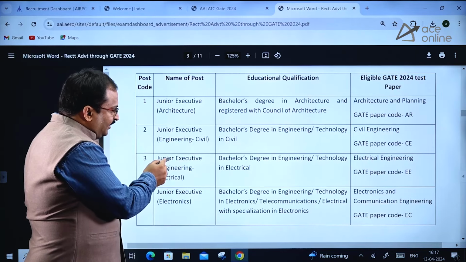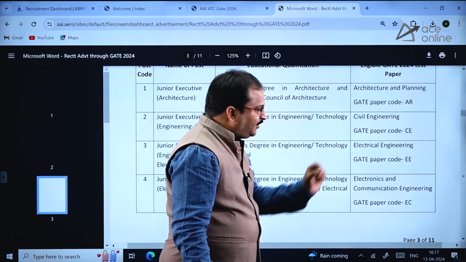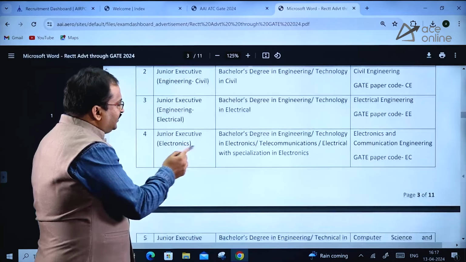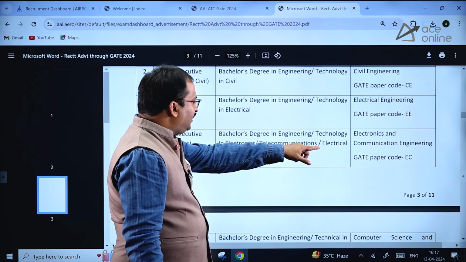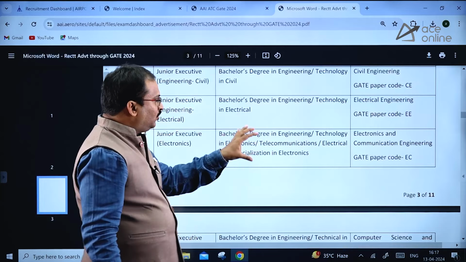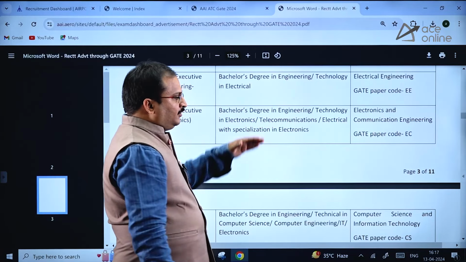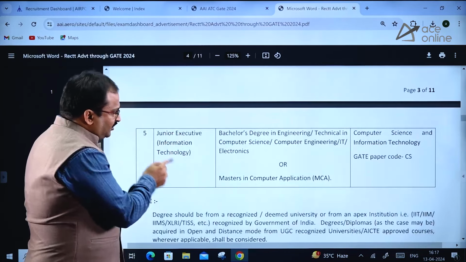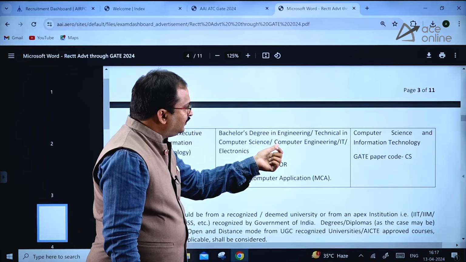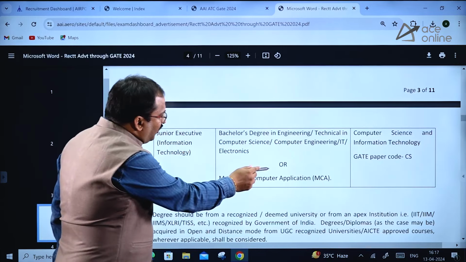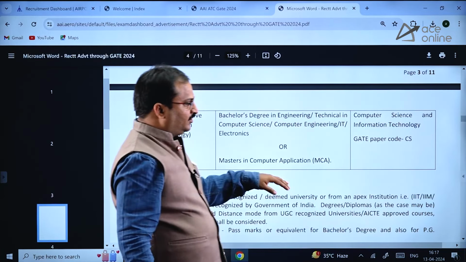Then junior executive electrical engineering: bachelor's degree in engineering or technology in electrical, and here the electrical engineering GATE paper, paper code is EE. Then junior executive electronics: bachelor's degree in engineering or technology in electronics, telecommunication, electrical with specialization in electronics. Try to understand this carefully, dear students. Then you have to write the electronics and communication engineering GATE paper. Then junior executive information technology: bachelor's degree in engineering or technology in computer science, computer engineering, IT, electronics, or master in computer applications. Here the CSIT GATE paper, paper code is CS, dear students. So this is the thing.